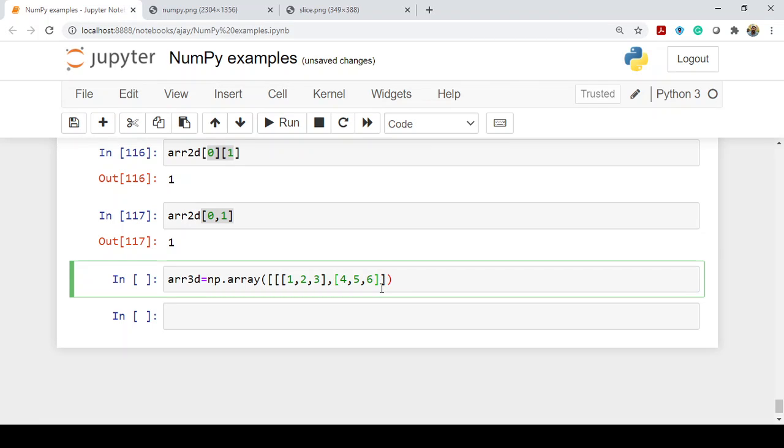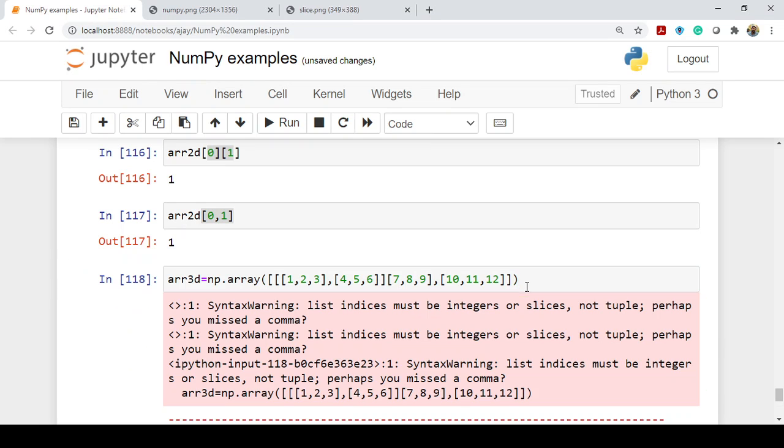This is the first row. So I'll close this one. Then after that, 7, 8, 9. I'll open another one, 7, 8, 9. I'll close it. Again comma. I'll open another one, 10, 11, 12. And I'll close the whole thing. I think it's correct. Okay.